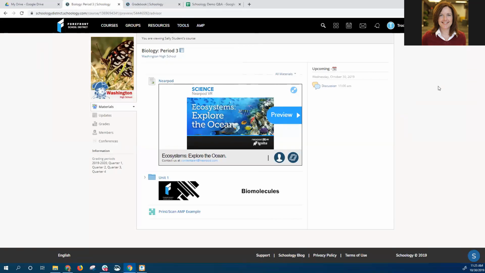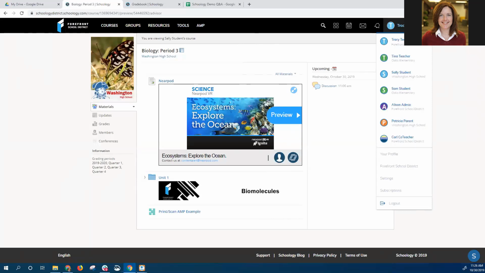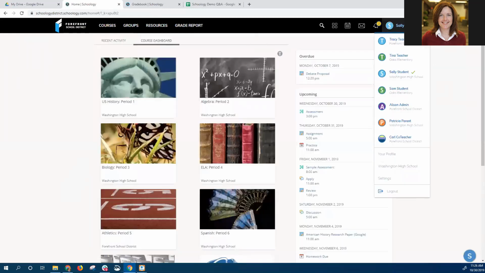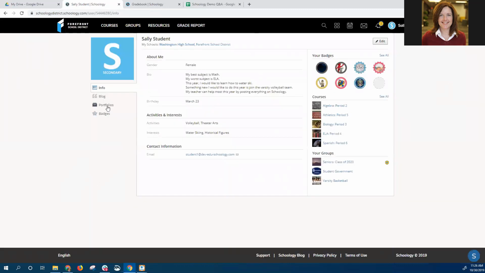All right, so the last thing that I want to make sure I show you is the profile area, because this is where a student portfolio or even a teacher portfolio might live. So as a student, I might be keeping track of things that I want to showcase. So when I go into my profile, there's an area called portfolios, and that lasts with me regardless of what courses I'm in or what grade level I'm in. It's just part of my profile while I'm part of Loudoun.